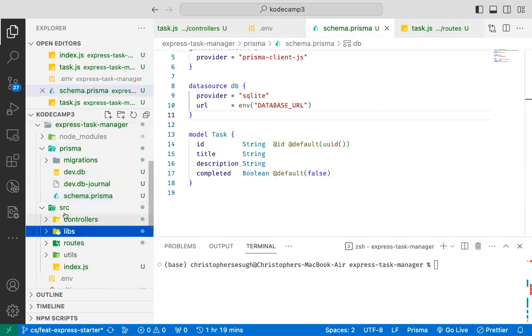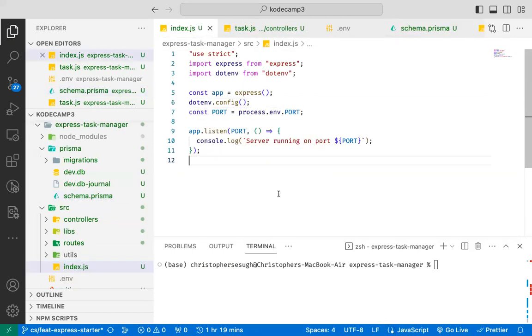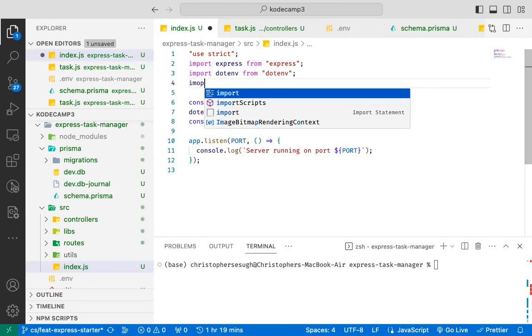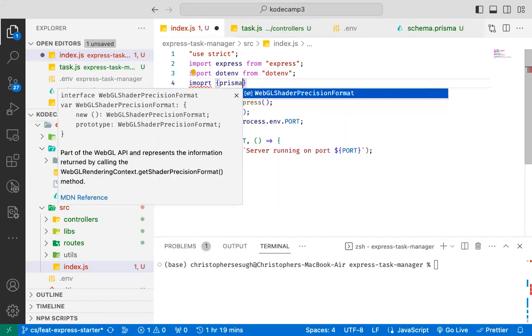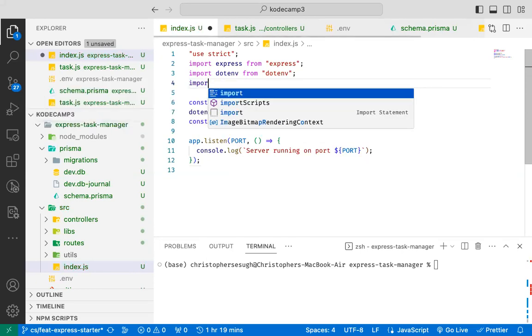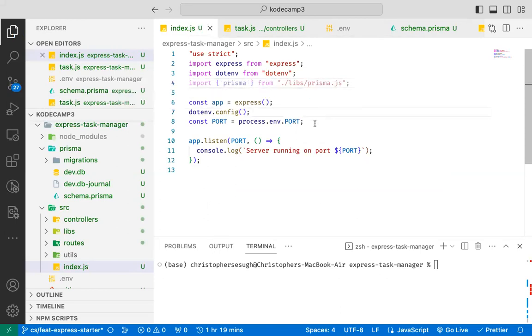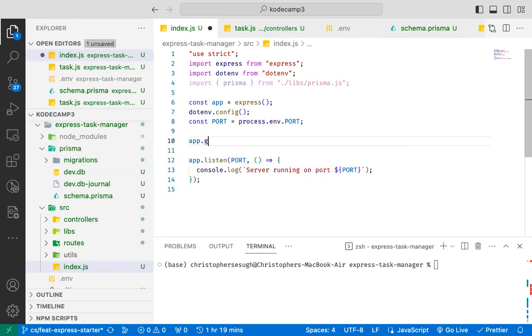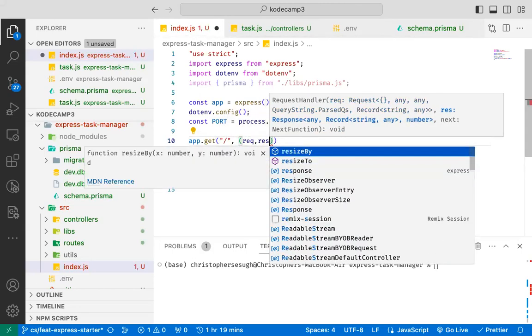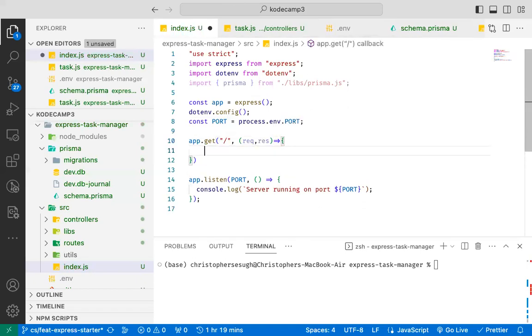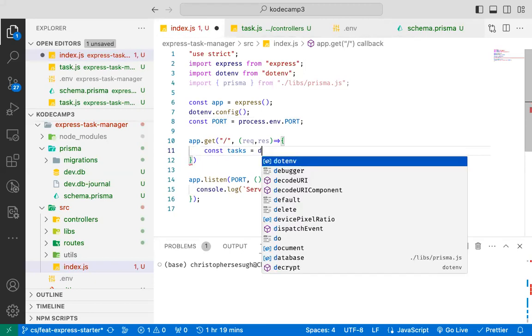And what else? What we will do now is come here into our index file, and then we'll import Prisma. Let's test our Prisma. Import prisma from lib/prisma.js. Okay, so now we want to make a GET request. So let's say app.get, index route, the request and response, like so. And then we say const tasks is equal to database.